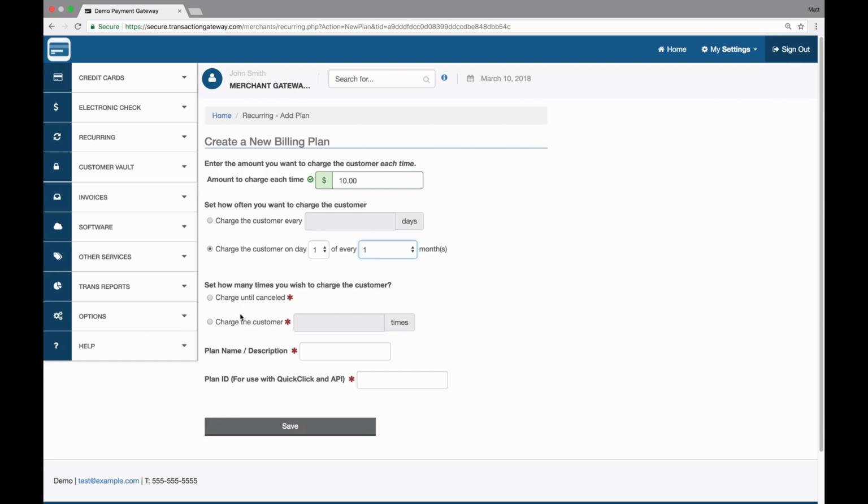And then how long do I want this to go? Charge until canceled, in which case I will have to go in here and remove the subscription to stop charging anyone subscribed to it, or charge them a certain number of times. We're going to call this a charge until canceled plan, so that I have to go in here and cancel the subscriptions for the customers if they ever decide to stop wanting whatever service this is for.